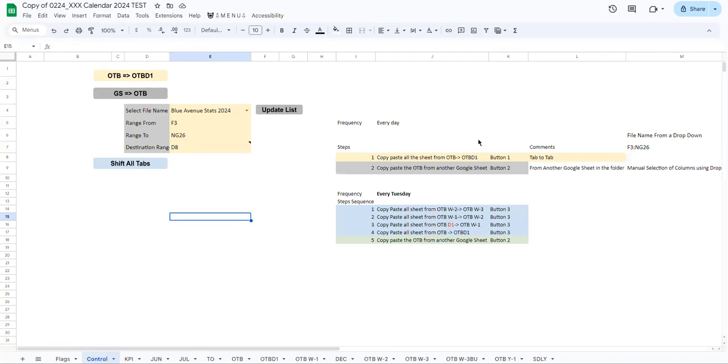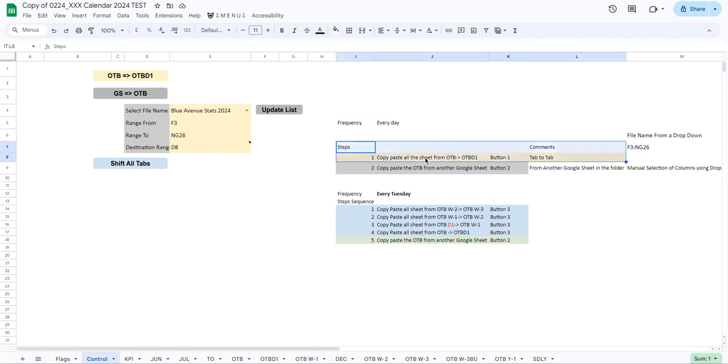So here I am with this Google Sheet workflow automation. In this automation, we have three different steps as described in here. Step number one will be transferring the data from the OTB tab to OTBD1.